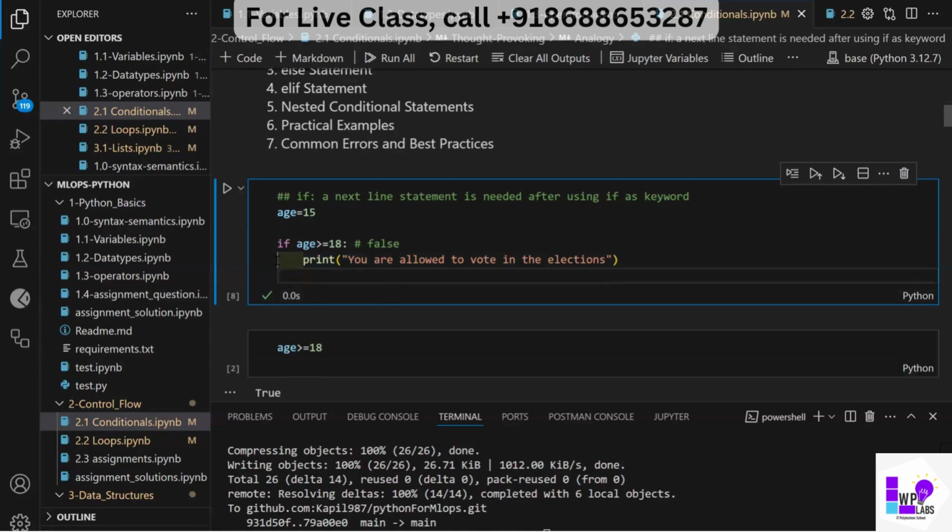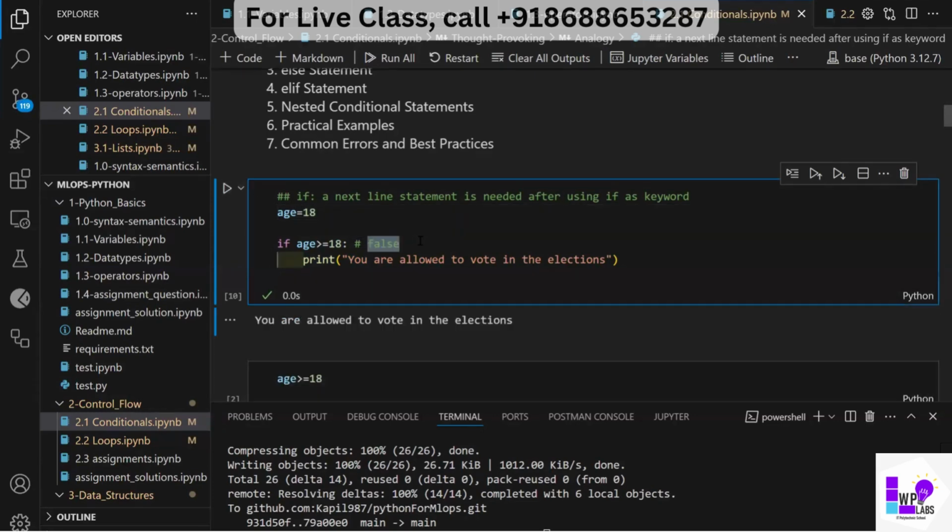There is nothing, so it will do nothing. It validated this line and found out it's a false statement, so it didn't execute the next line and came out to this line, and this line has nothing. In case my age is 18 or greater than 18, then this statement becomes true. If this statement is true, it will execute the immediate line after it.